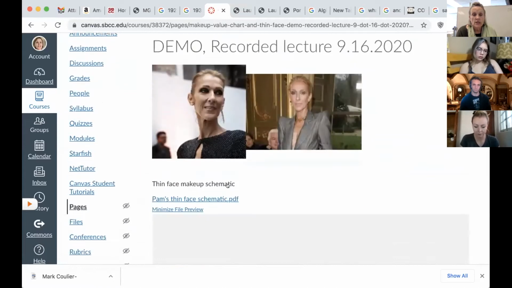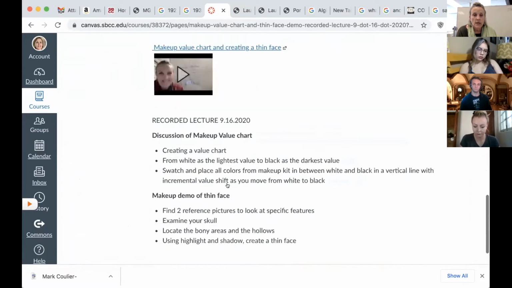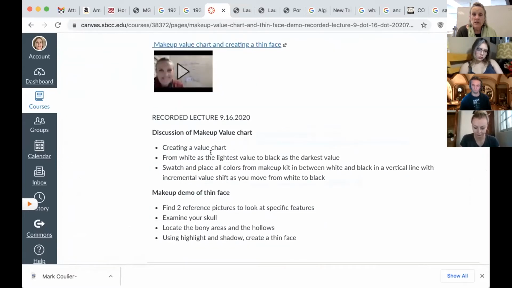And there's a lecture demo that talks about creating, oh, that's my schematic. And it talks about creating a value chart from white as the lightest color to black as the darkest color. Swatch and place all the colors in between, because you'll be able to use that as a tool when you feel like you need something just a little darker, and you can look at that chart and say, oh, this is my makeup that's slightly darker, or this is my foundation that when I put it on a scale of light to dark, I say is the darkest one and the middle one, instead of every time trying to think, what did I decide last time? Does that make sense to everybody?